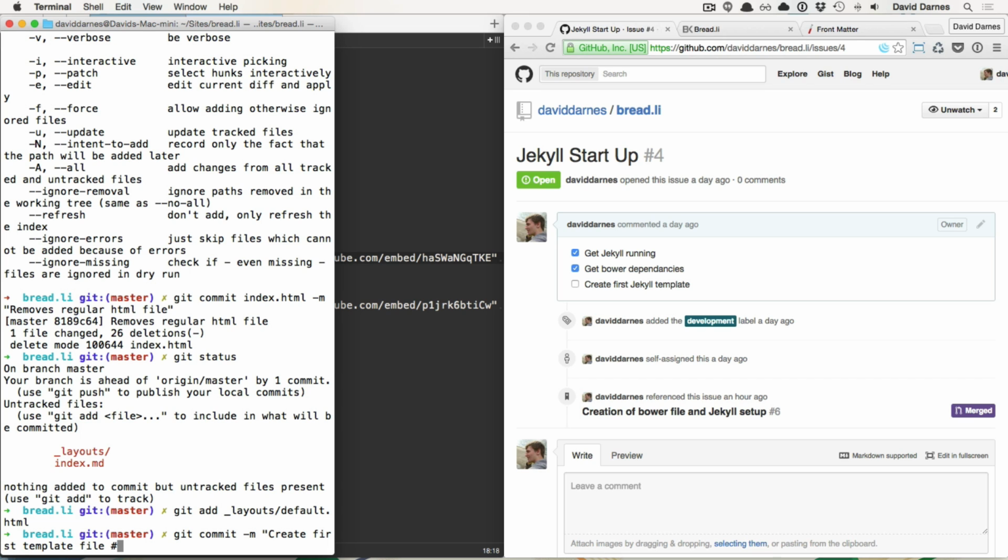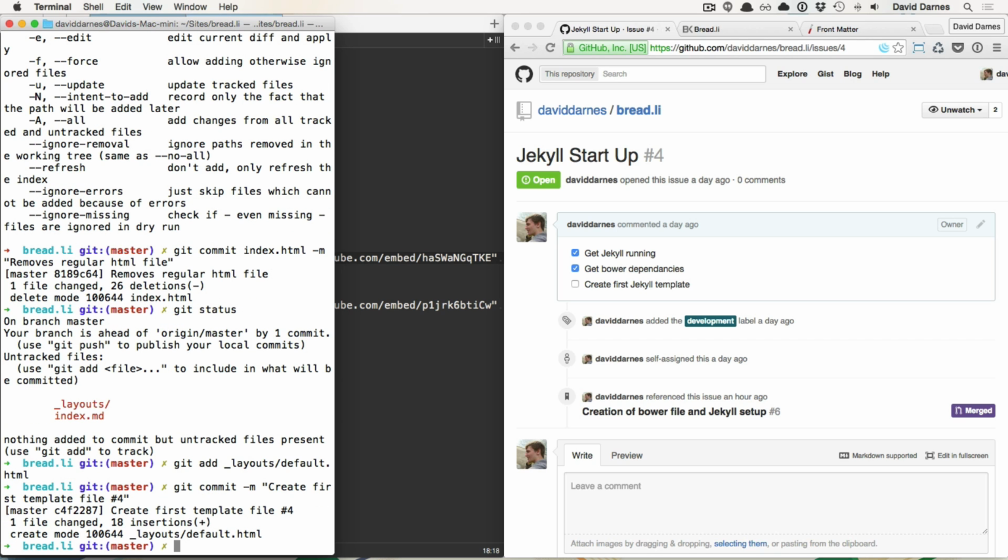And then we'll do hash, and we'll do hash 4. So we'll be referencing this in this commit because item number 3 is create first Jekyll template. So that is our first Jekyll template, default.html. Great.